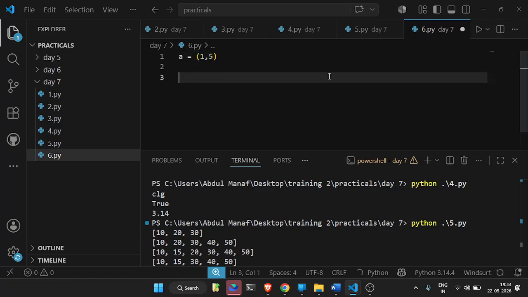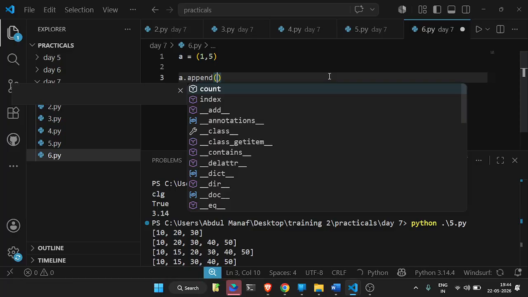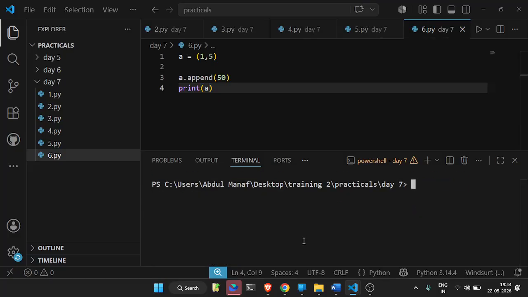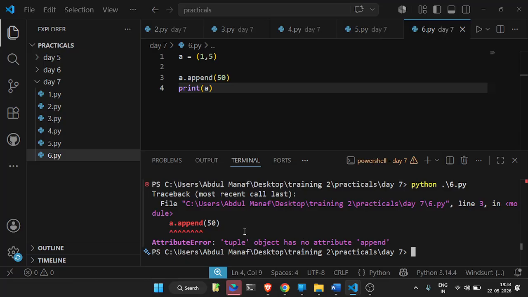One second. No attributes. Try doing this. Get the value, for example a dot 0. a dot 0 equals a dot 0 plus 10. Try to change the value of it.